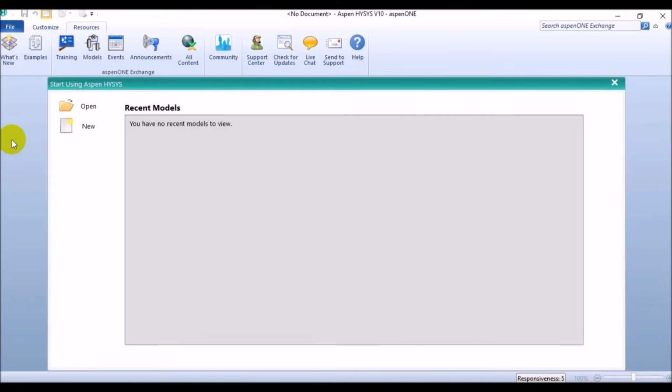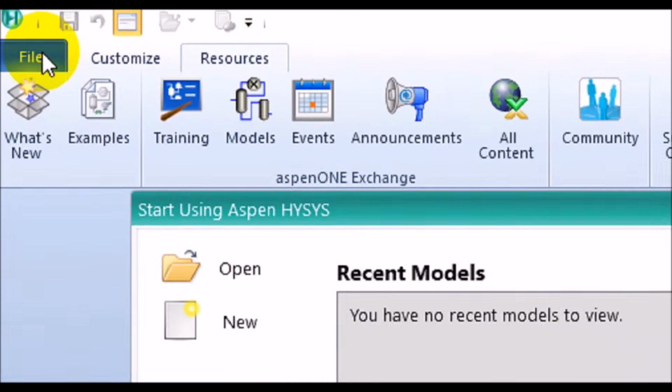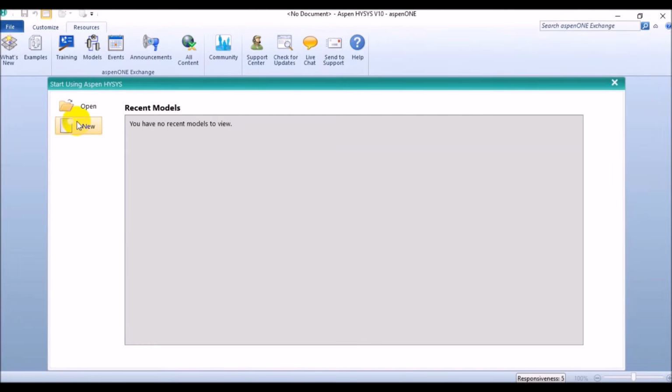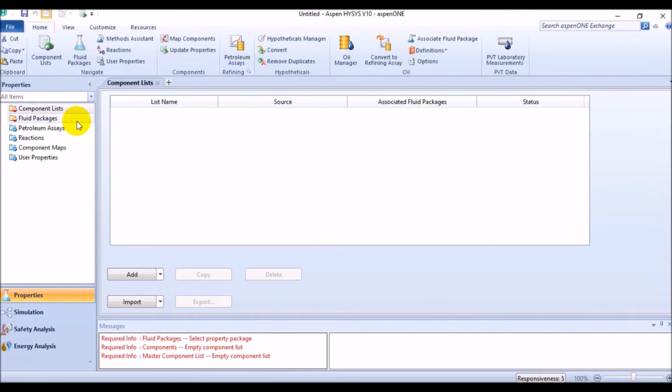We have talked a lot. It is time to show what we have said, right? Come to the Aspen HYSYS file tab and click on the new case icon. Nice, your case is open now and waiting for defining.